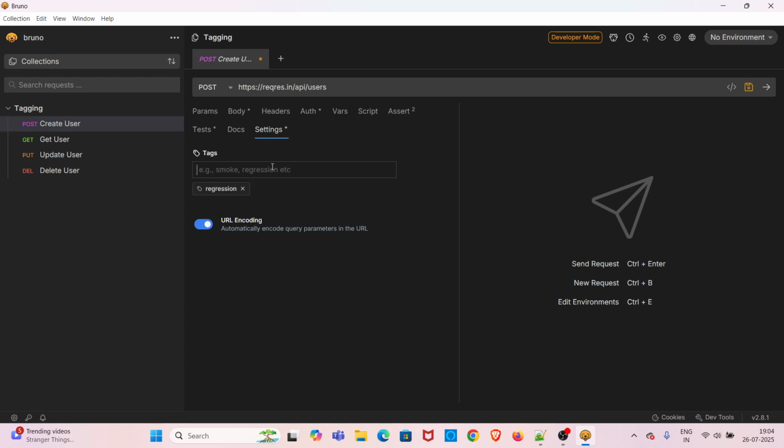Now I am entering another tag called smoke. You can give multiple tags to a single request. I am clicking enter. So these two tags get added to the request create user. After that you have to save.